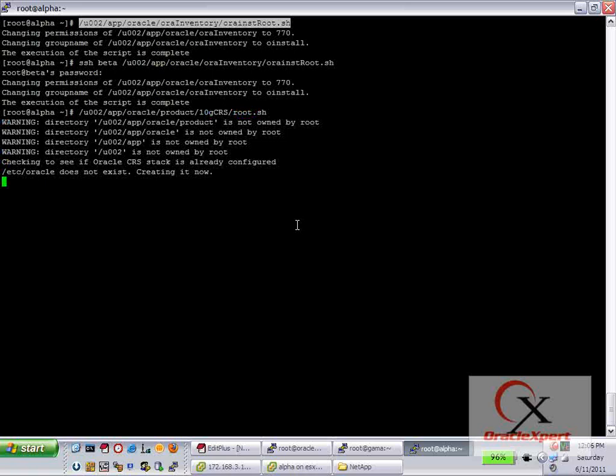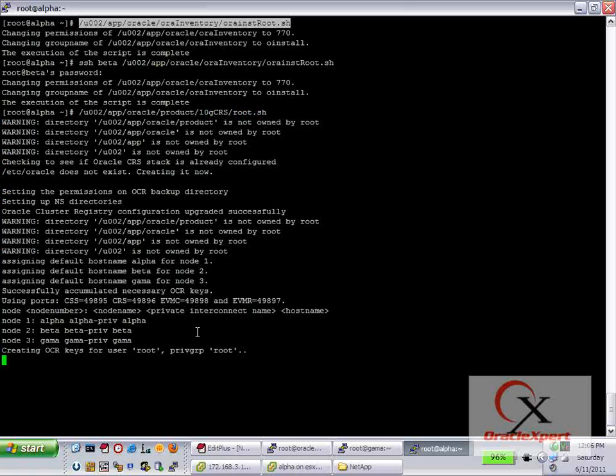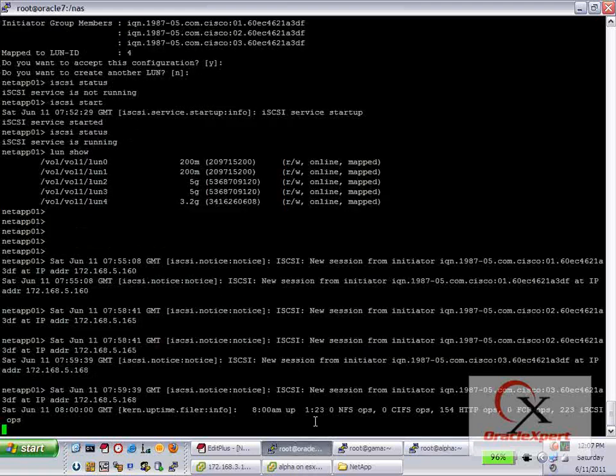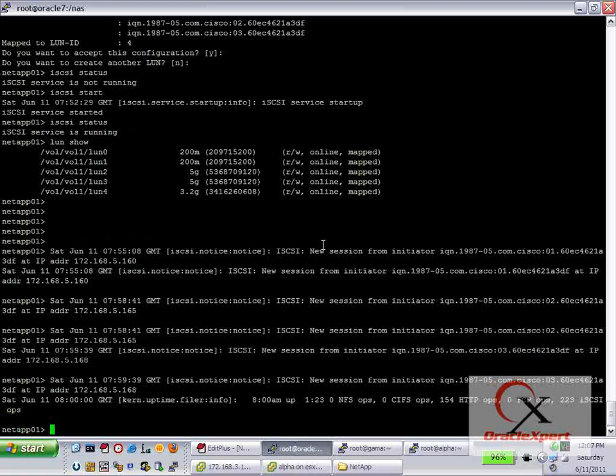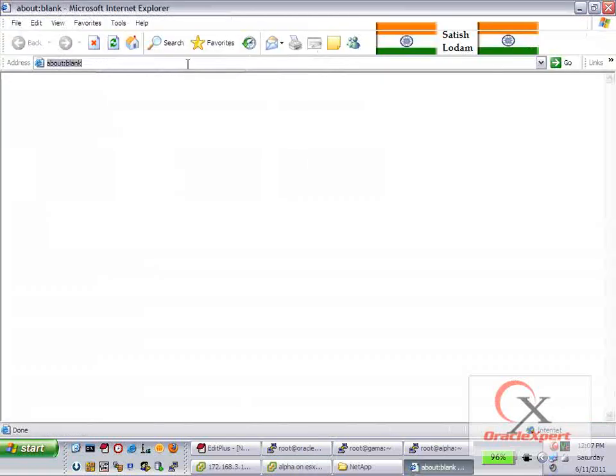Now notice which devices it formats. It's formatting the voting disk, which in our case is a raw device. Remember, this raw device is coming from our storage. Here I go on to the storage. I would try to go through using the web interface. That way I don't have to type much.